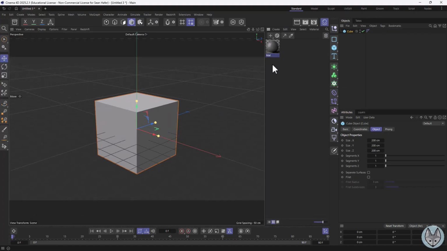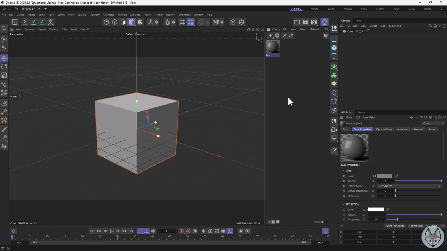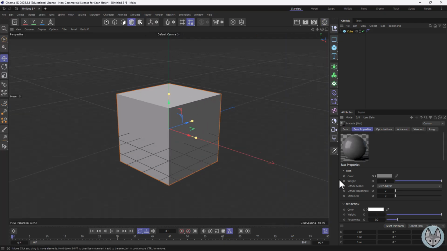If we click on that, this slides out. And you can see here I've got a little material that was already in there. And to create a new material, you can just double click. And the materials do depend on the render engine. So if you're in the Redshift render engine, by default, when you double click, it'll give you a Redshift material. If you were in the standard, it would give you a standard material. So you don't really have to worry too much about that. So I'm going to close that up.